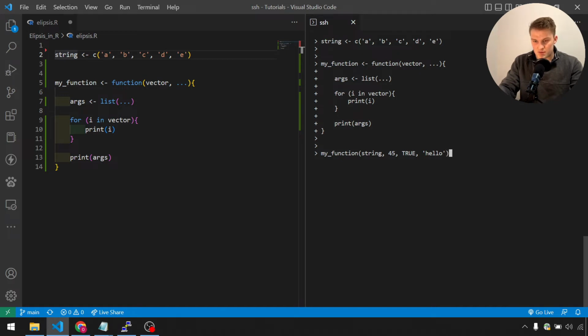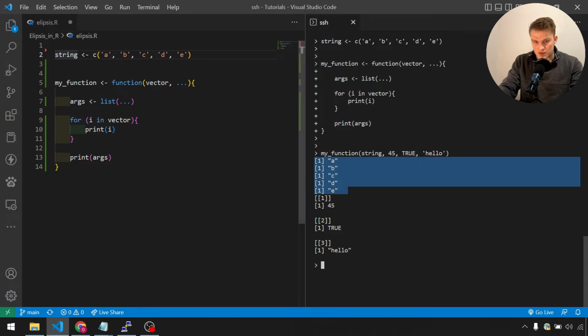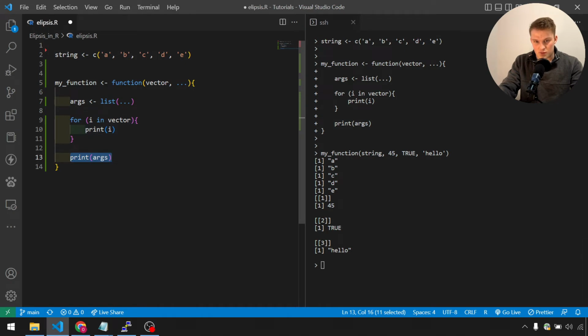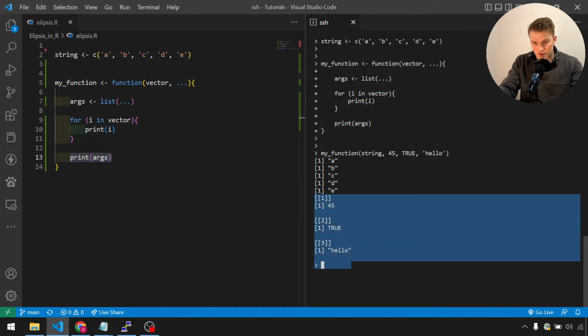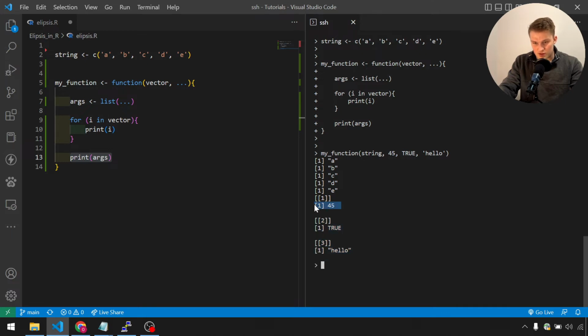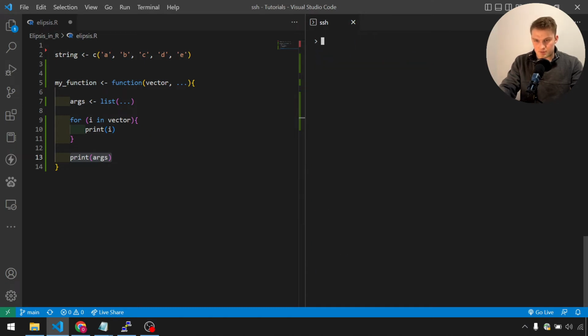So when we run this, first of all it prints out each element of the vector, so that's this part of the function, and then after that it prints out the list of optional arguments. As we can see here, it's a list of length 3, and we see each of these optional arguments printed out. I'm just going to clear this.